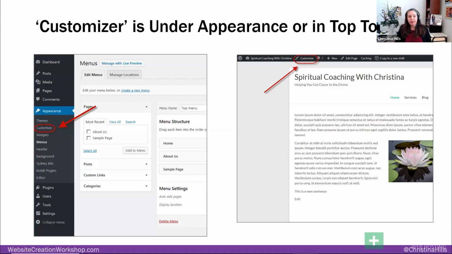Now, for some themes, there may be other areas inside your admin with theme info. Like this is the Sydney theme and it has Sydney info. So just keep that in mind. There are often other areas once you install a theme, but every theme will have a customizer. Now, if you have a very old site with a very old theme, there may not be a customizer. I've seen that, but by now most everybody is on a theme that has the customizer. So these are just two different places to find it.